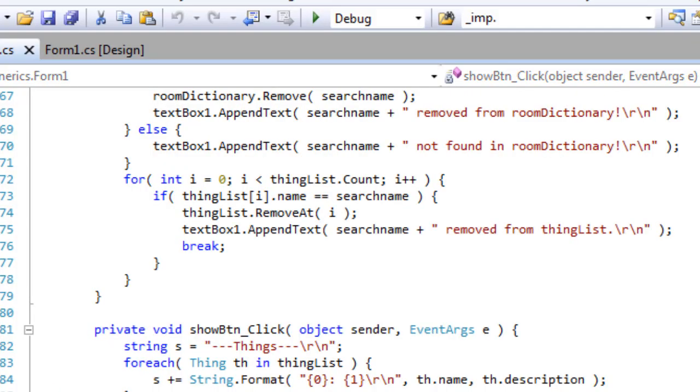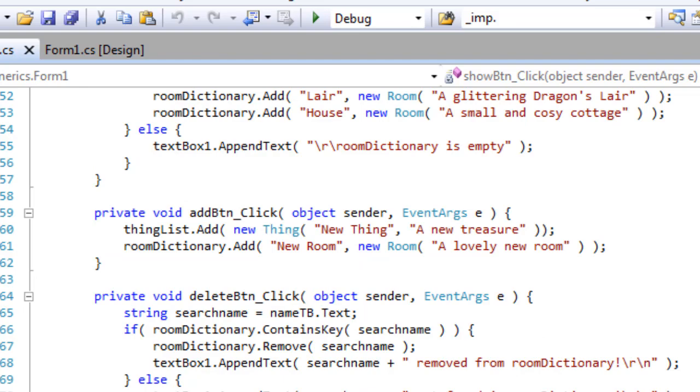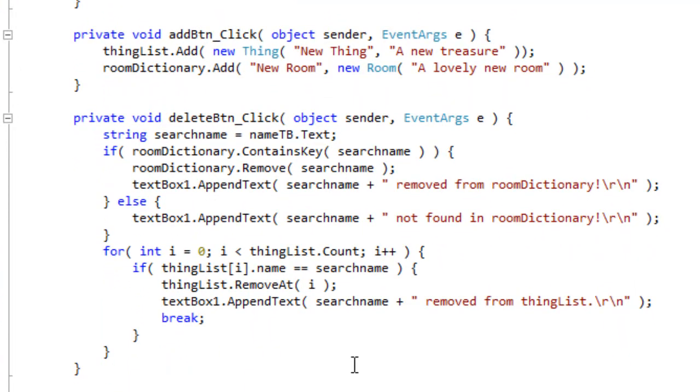Again, look at the source code to understand how this is working. Let's look at the delete button click method. Here you can see the search name is just assigned the text from the text box on the form. Then I use this bit of code to find if the room dictionary contains the key. Remember that my room dictionary is indexed by strings, the key values, unique strings that are used to look up items. So if the text is found as a key in the dictionary, then I can remove the matching item. In the example I just gave, it wasn't found, so it wasn't removed.